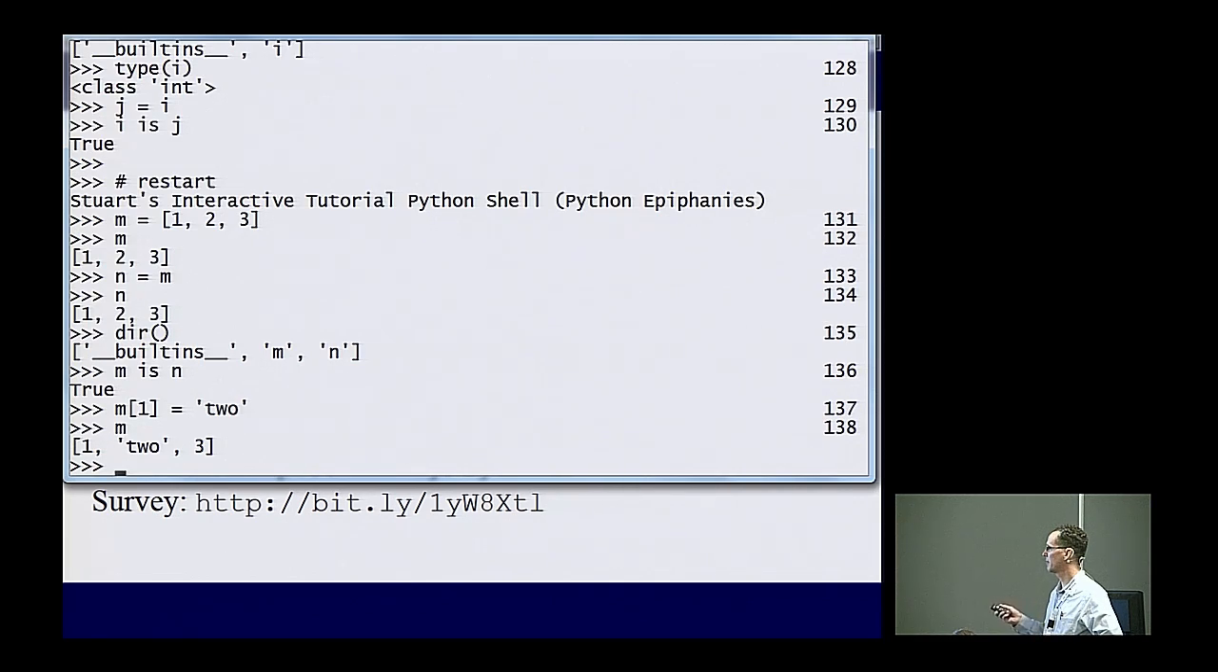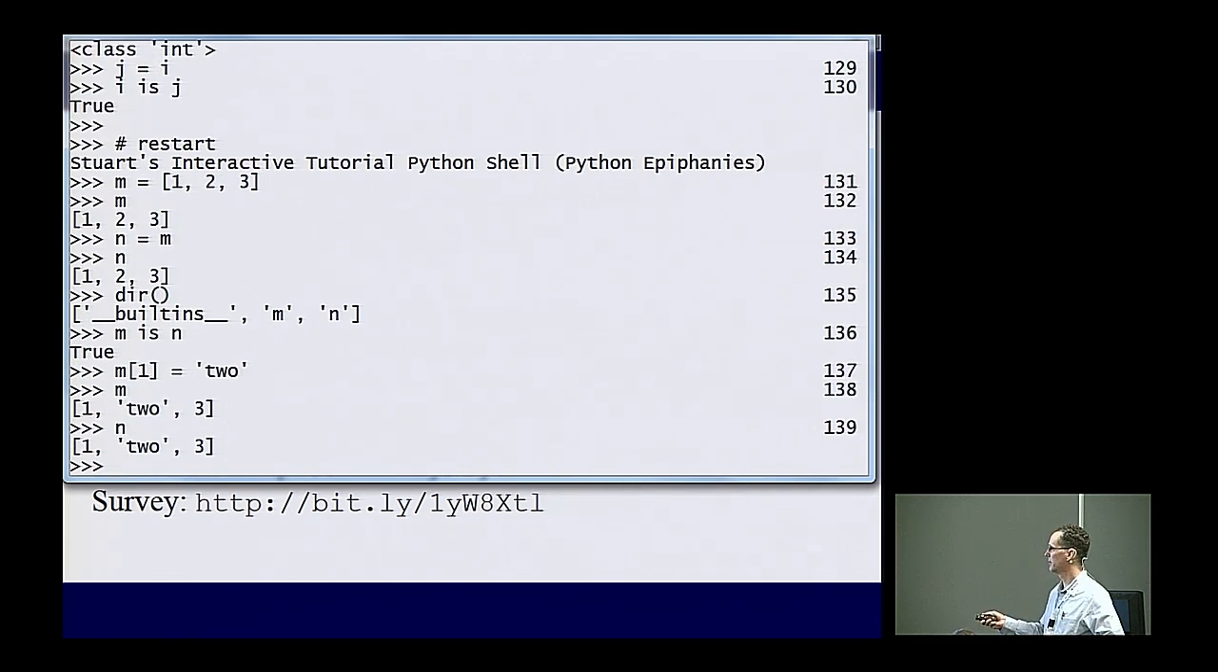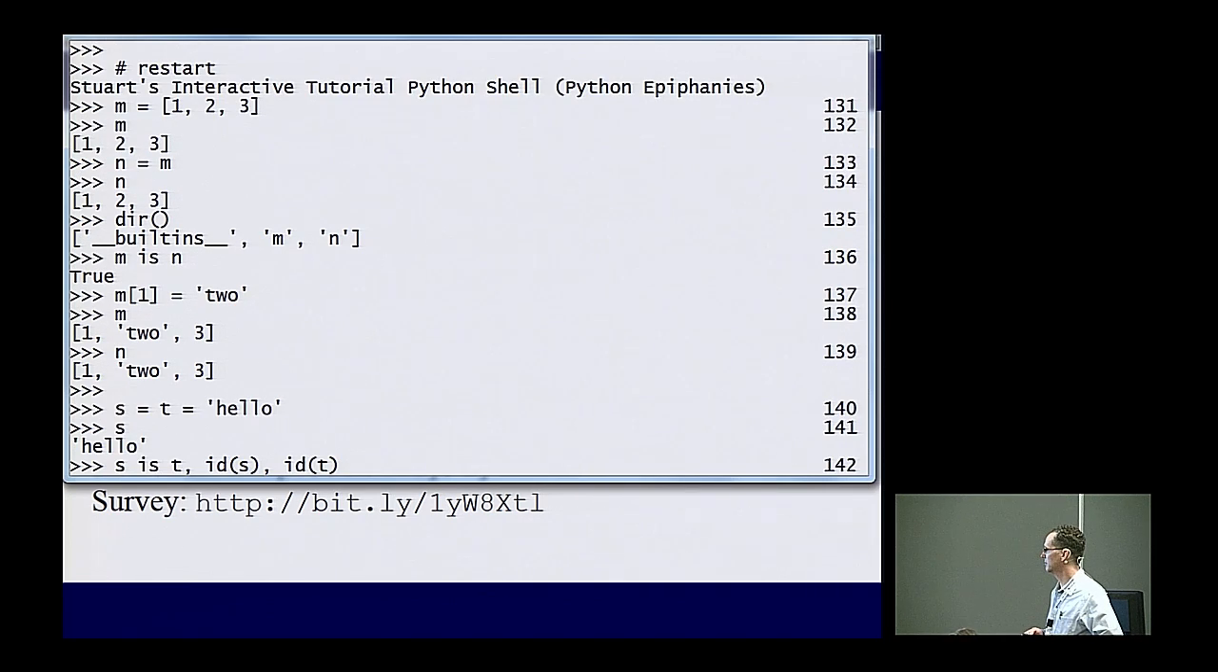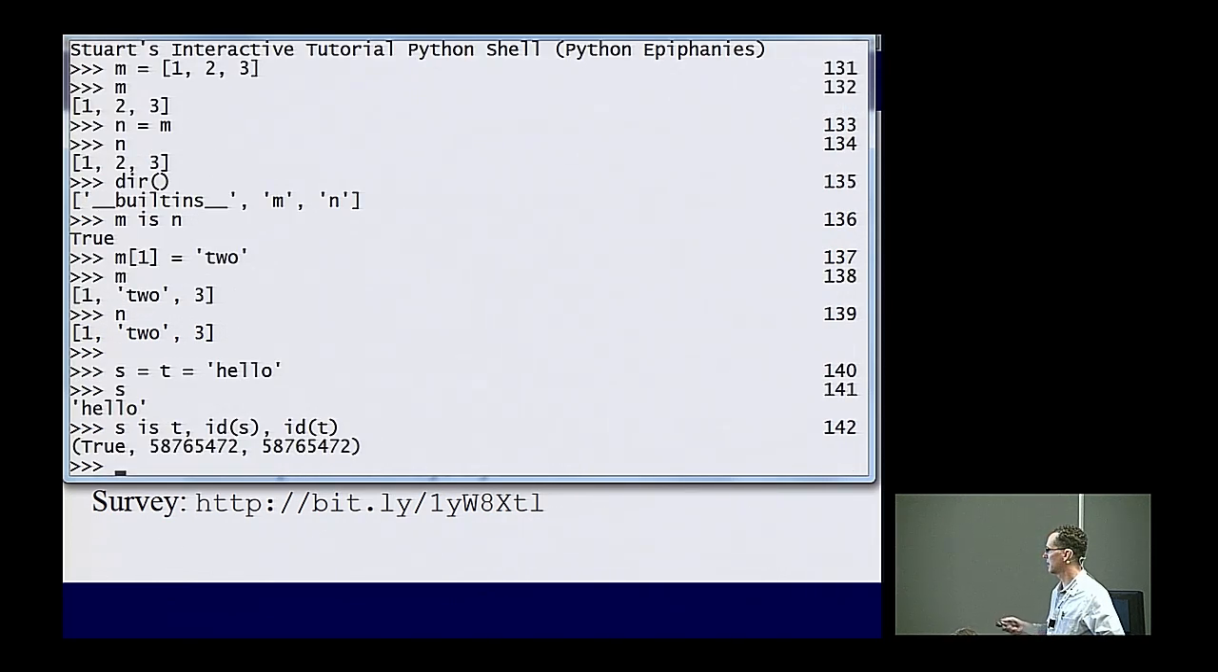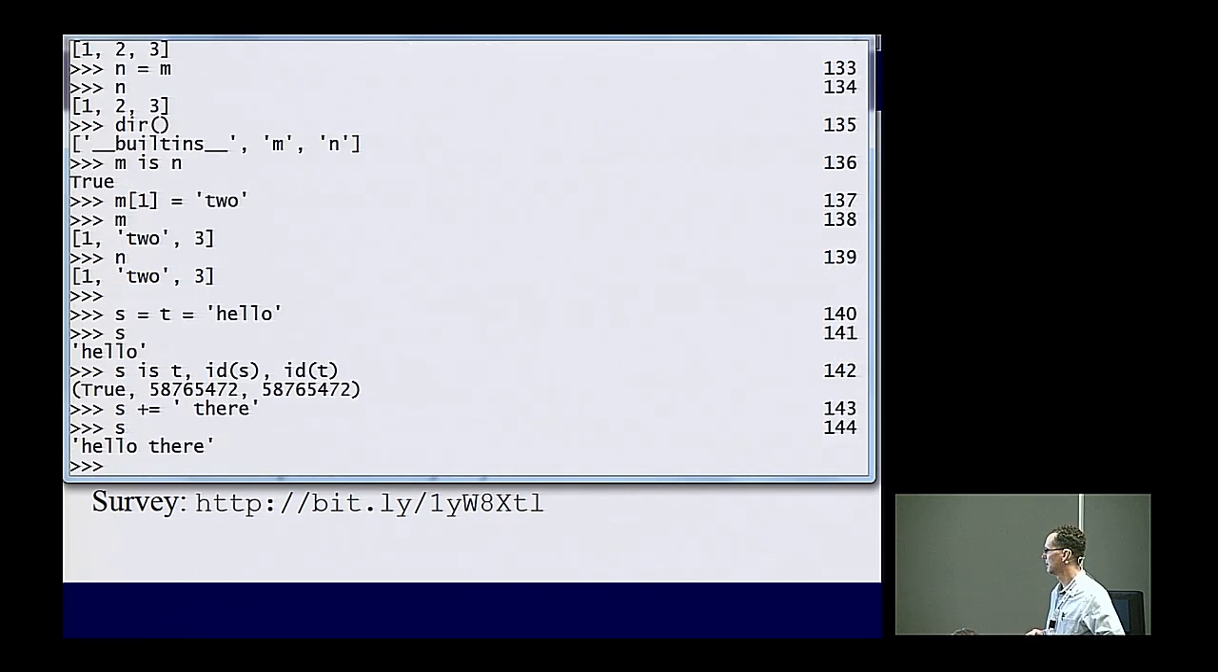Now that should not have been a surprise to anyone, because M and N refer to the same list, then if I change the list which M refers to, the list which N refers to, it's the same list, it changed, right? No surprise. So here you can see that, yep, they are the same. The S and T both refer to the same object, and they have the same ID.